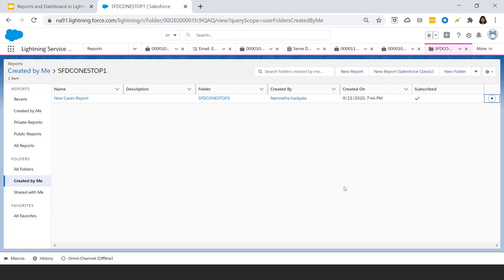And this is how you can share your folder, whether you want your users to view the folder or edit the folder or manage the folder. That is something which you can do. How you can do the subscription or schedule the report, that is something which we have talked about.